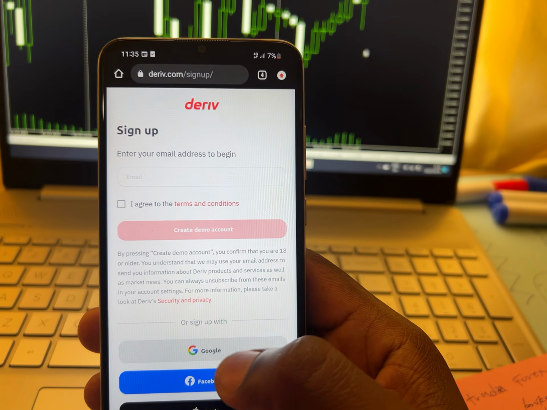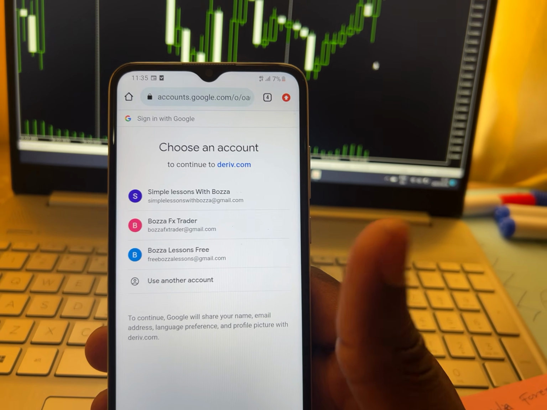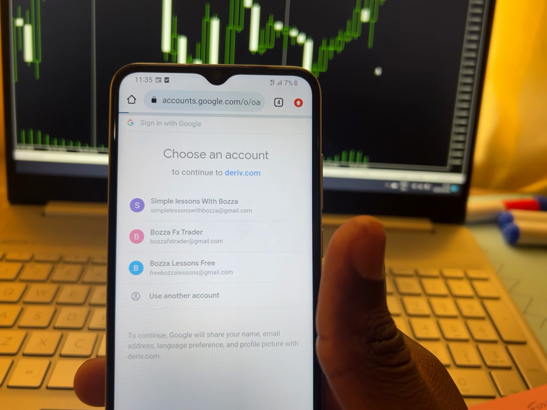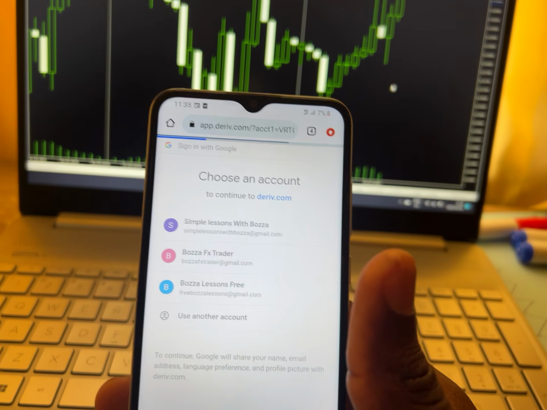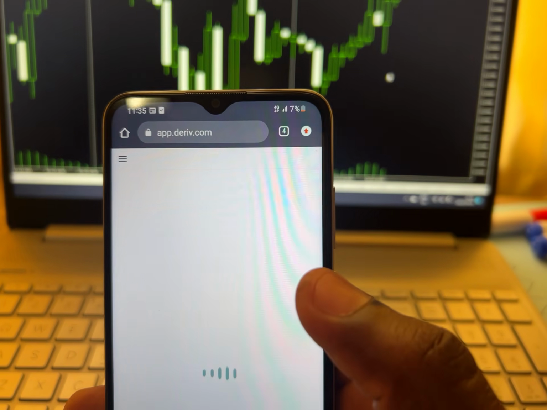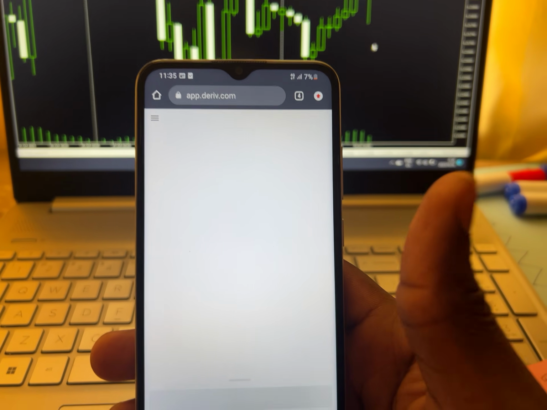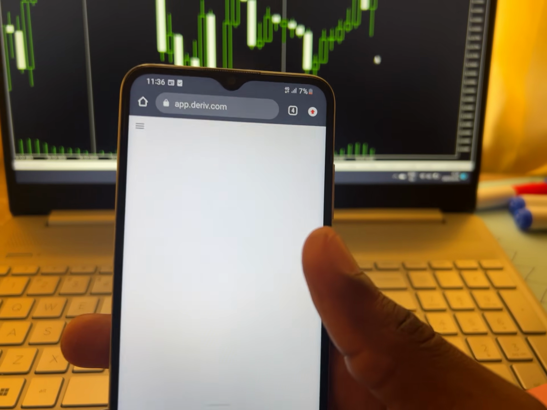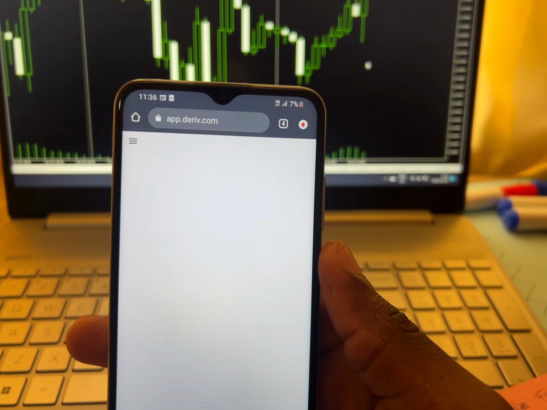So we're going to tap on sign up with Google, and then select our account, which is our working email address, one we're able to receive email on. Then we have signed up with Google. We already have the account with Deriv. Simple like that, simple in a few seconds. All right, let's wait for it to finish loading.